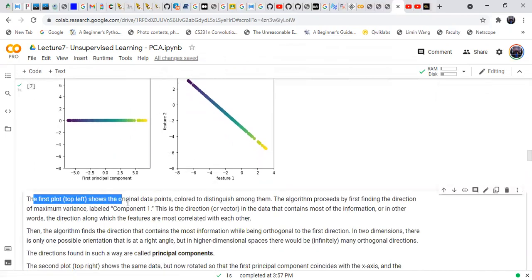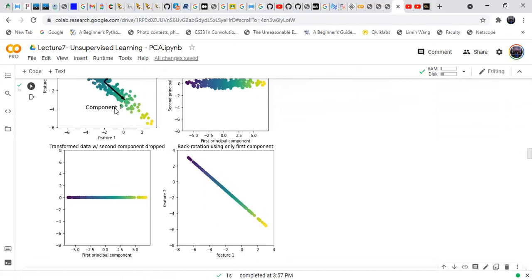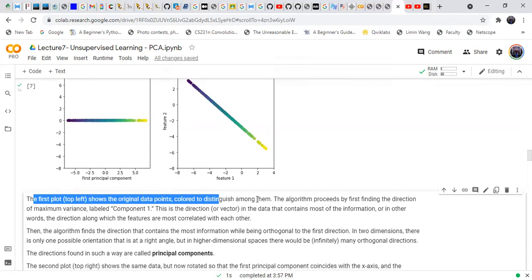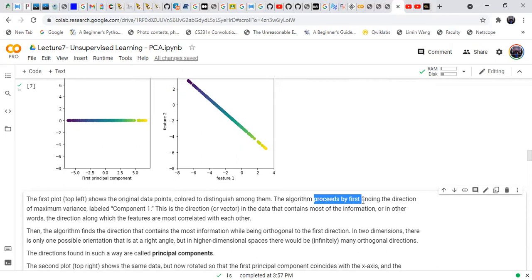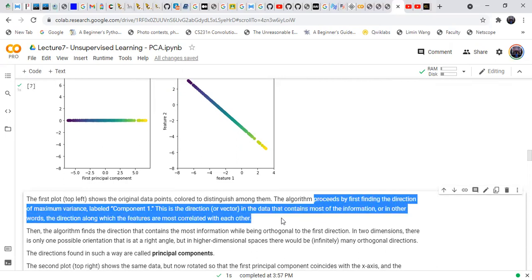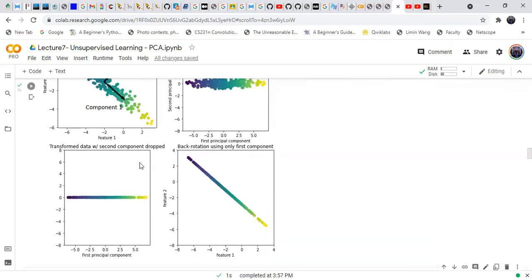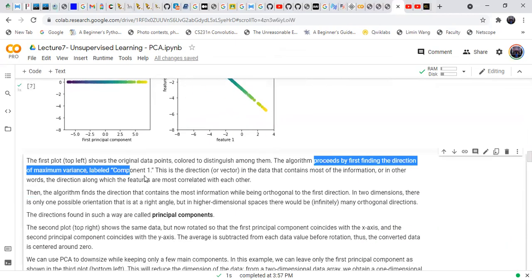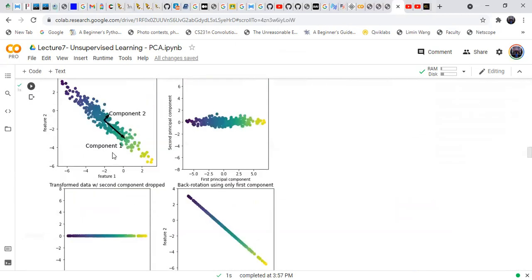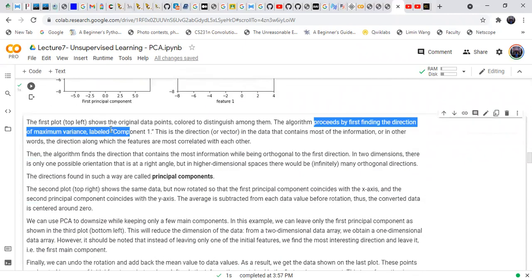The first plot shows the original data points. The algorithm proceeds by first finding the direction of maximum variance, and it is called component 1. So this is component 1, where there is the highest variance. This is the first component of the PCA, with the highest variance. This is the second component of the PCA, where the variance is low. And these two components are uncorrelated with each other. They are orthogonal, perpendicular to each other.